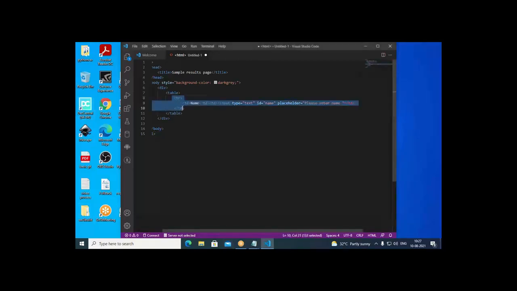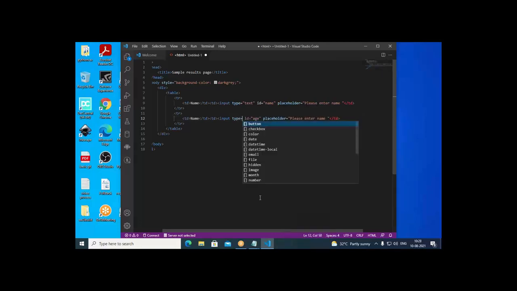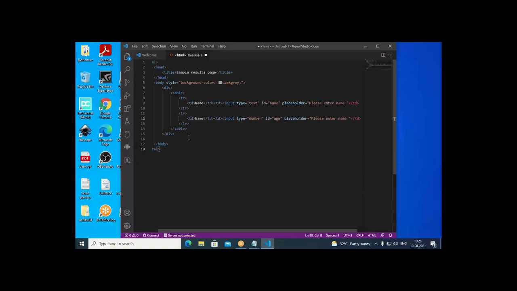I'll go with next tr. So in this, in the place of name, this time I put this one as age. Age I want to take as numeric. So type equal to, here I can use number. You can go with the number, only numbers will be taken in this.